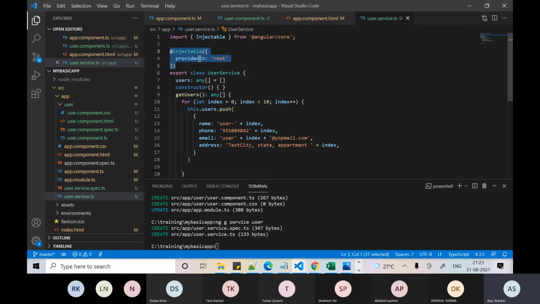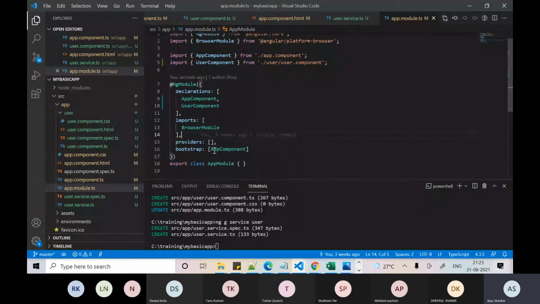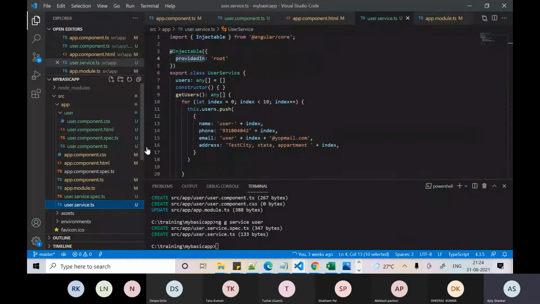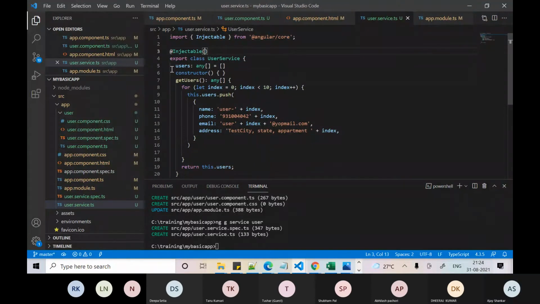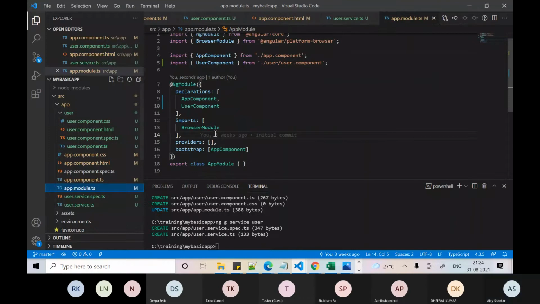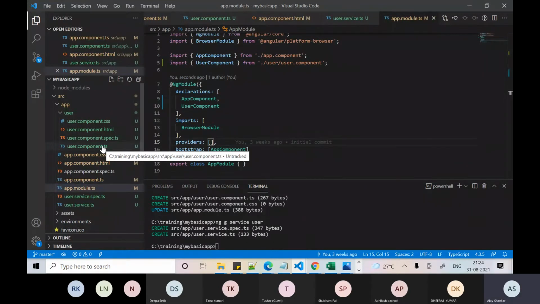Okay, and because we have this provided in root, this will automatically be added here in the provider. Otherwise, if I remove it, for example, let's say I remove it, right? So now I have two options. One, to inject it directly in the app module here. Second option is to inject it in the component.